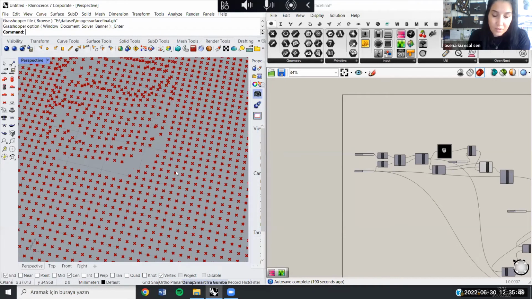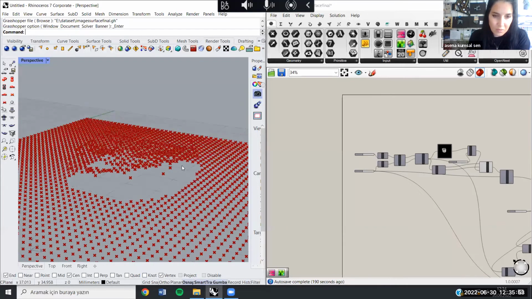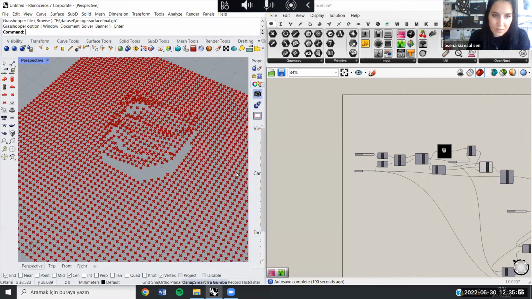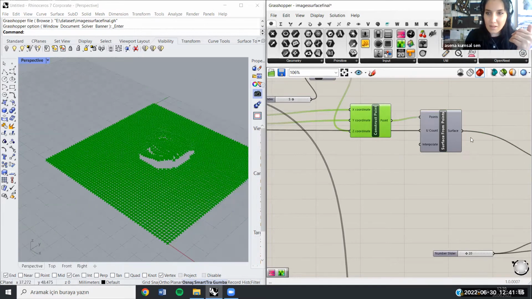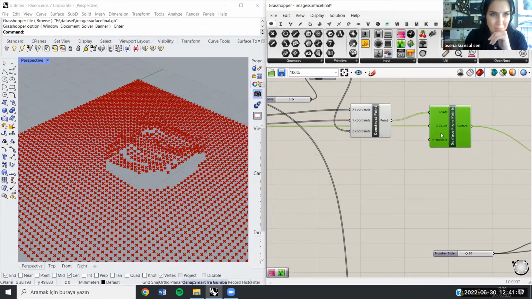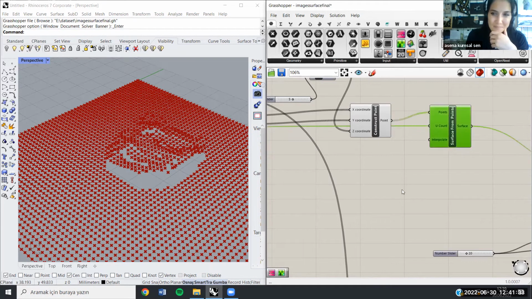these contrast parts of my image with level differences. Now we are ready to get our surface from our points. And as we all know, the very basic procedure, if you want to use points to get a surface, and even if we don't know Grasshopper, if we write points and surface, it will get us surface from points.